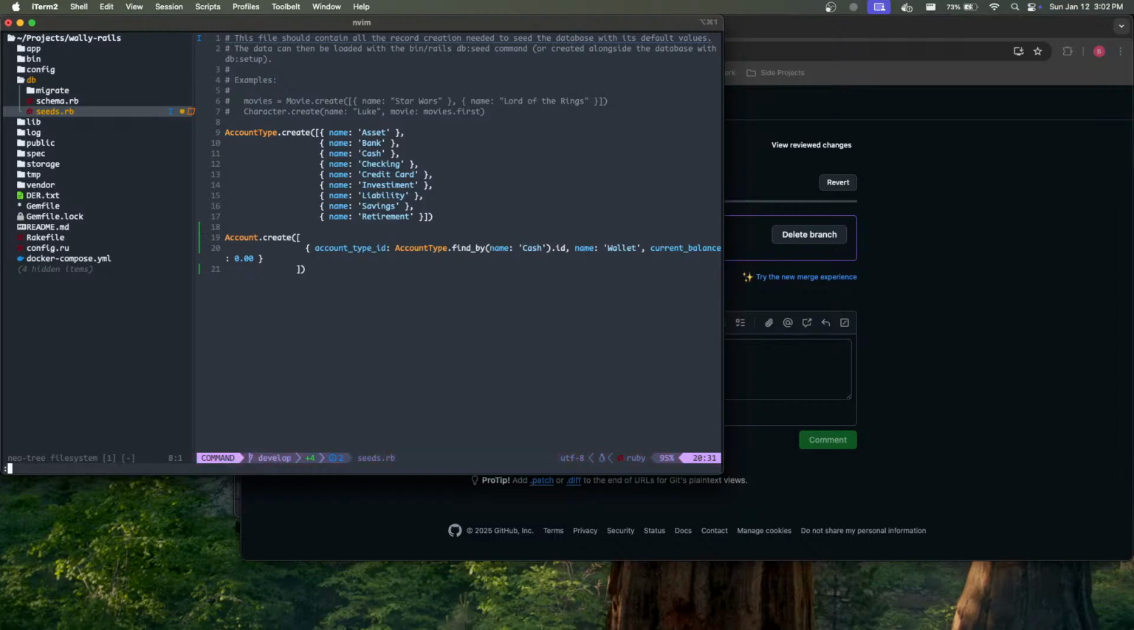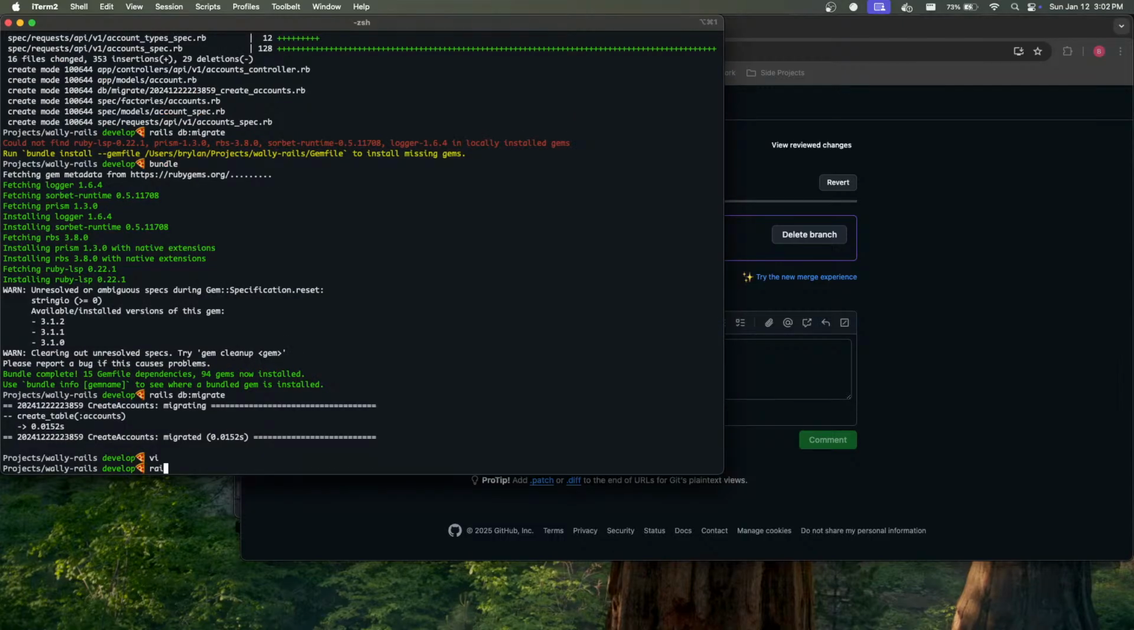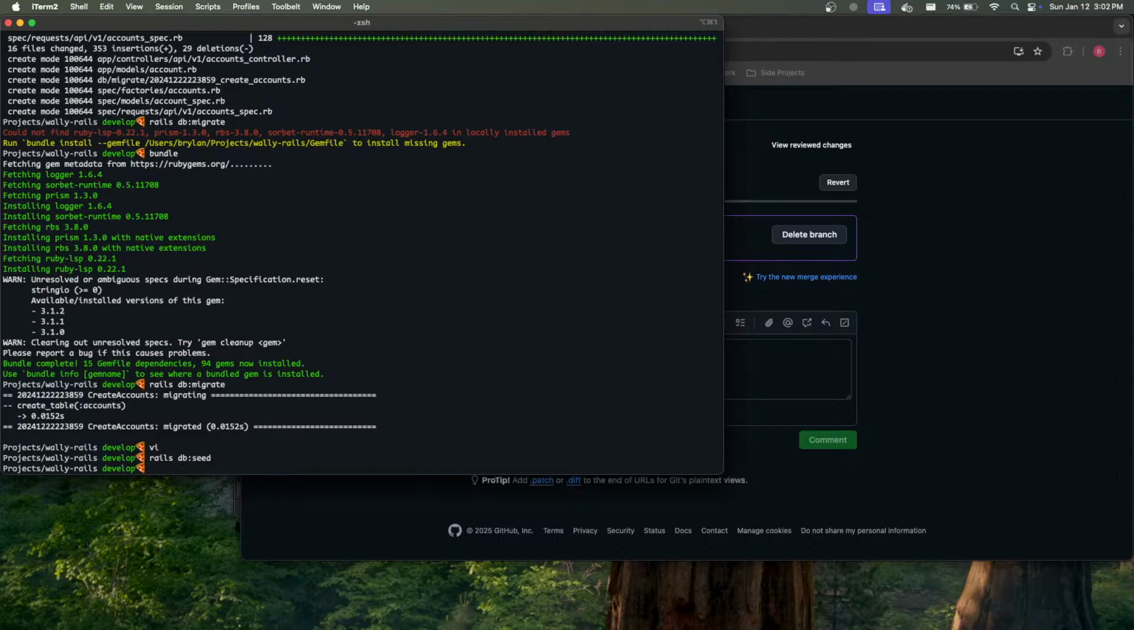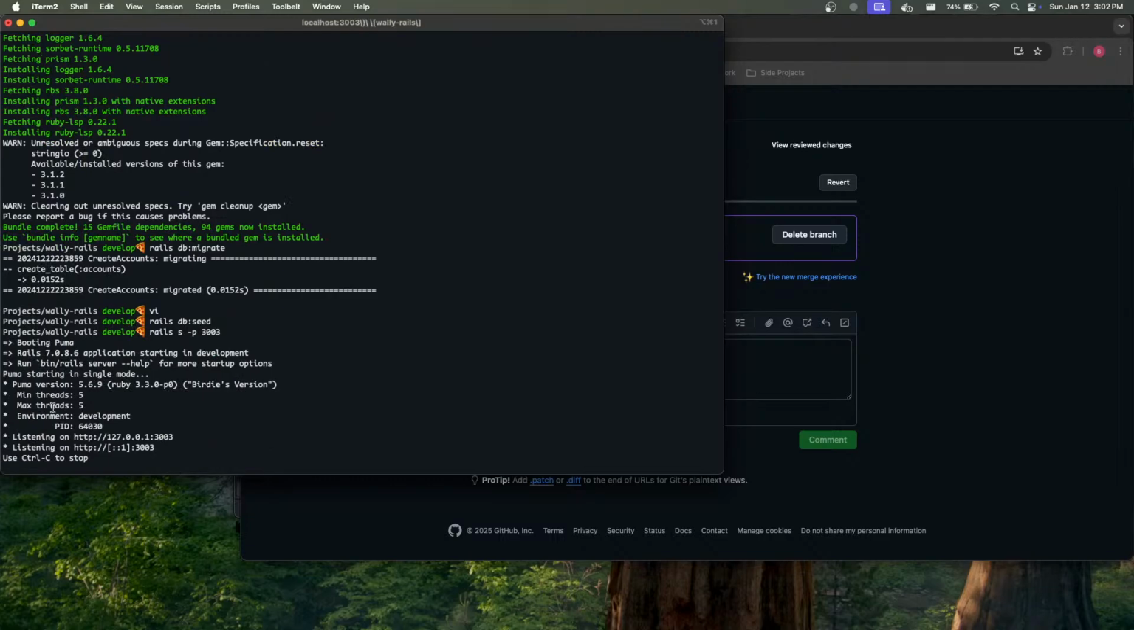Cool, cool. Sounds good. So let's run that seed. Make sure there's no errors there. Cool. Looks like it ran. And then I'll start up our server. I like to have the back end on 3003 and the front end on 3000, but it doesn't really matter. Yeah. All right, and we're started.